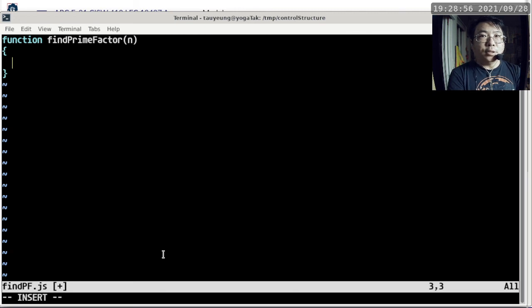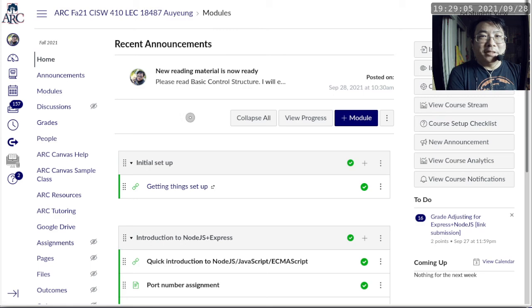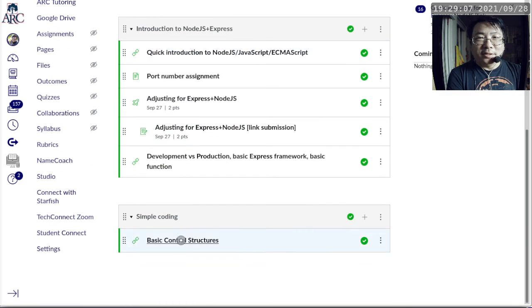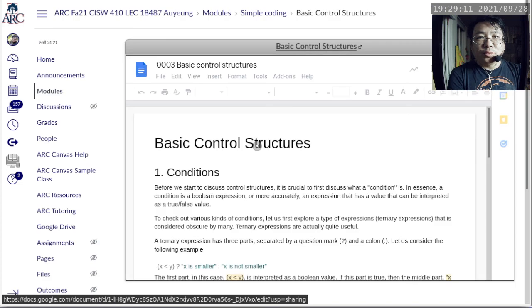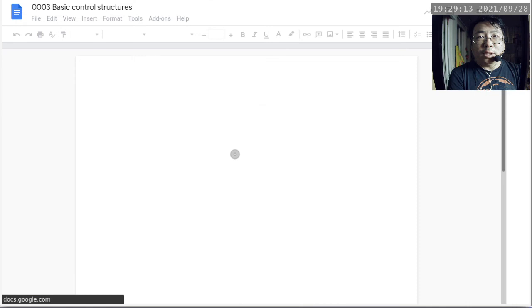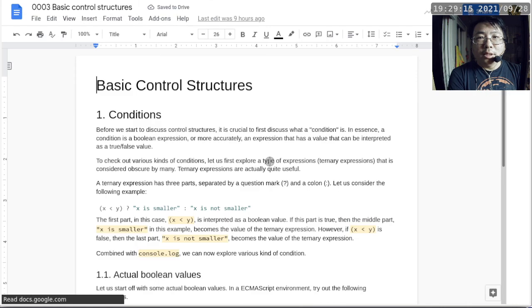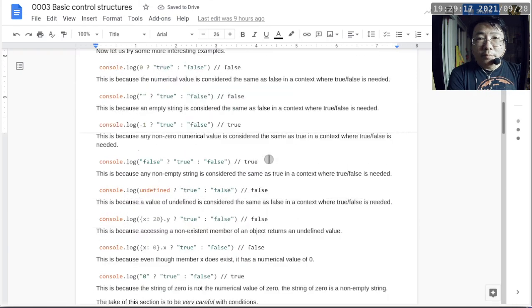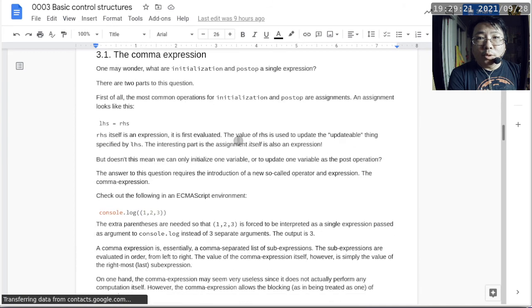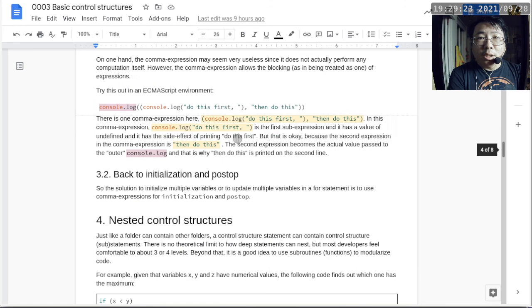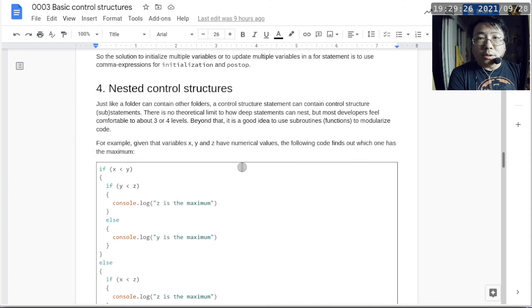Okay, let's not use a while loop here because I think I only used the for loop. I might have made a mistake in the notes. Sorry about that. I'm just looking at the notes here just to be sure about what I used. All right. So we got conditional statement, we got the for loop, the comma expression, nested control structures.